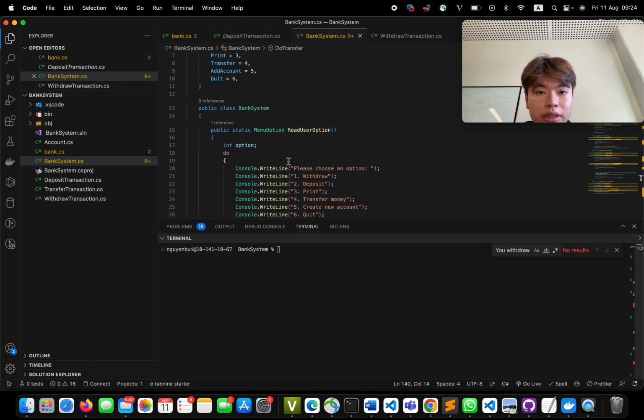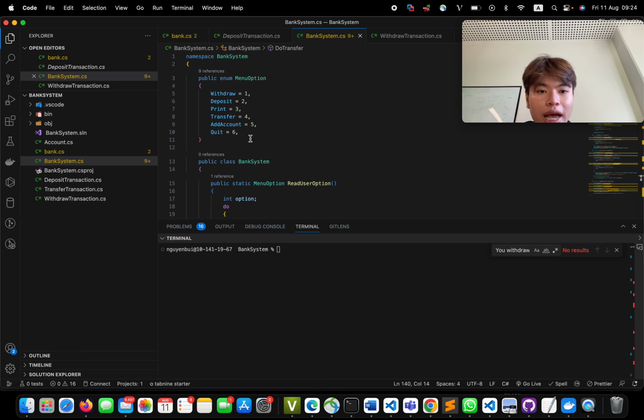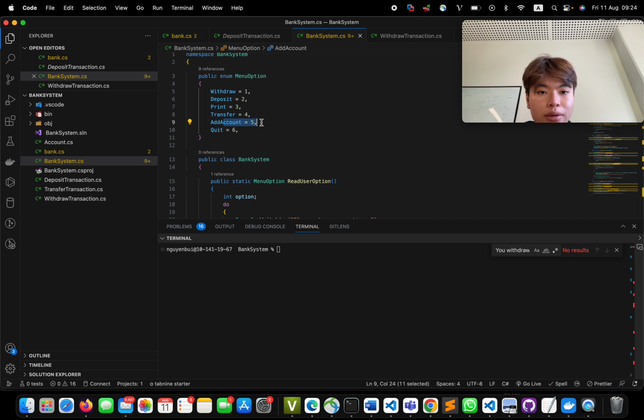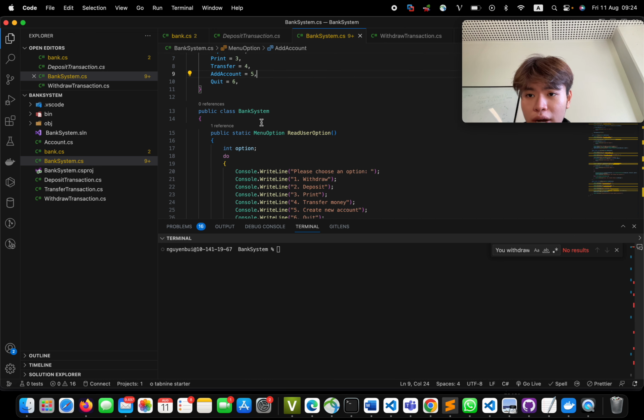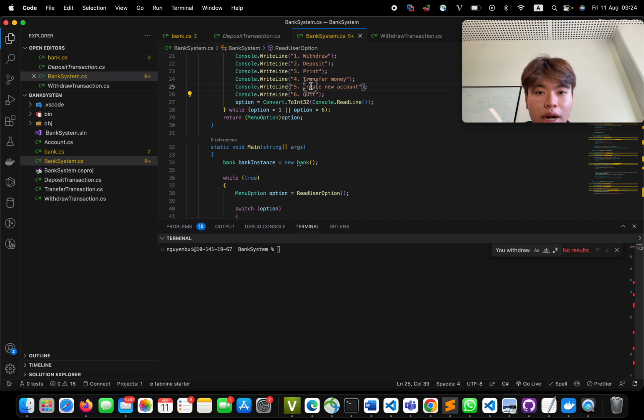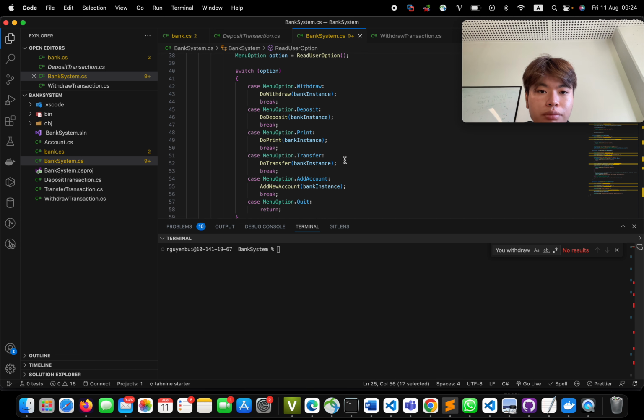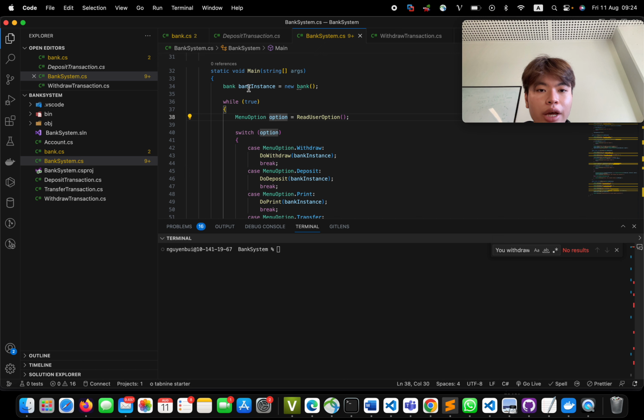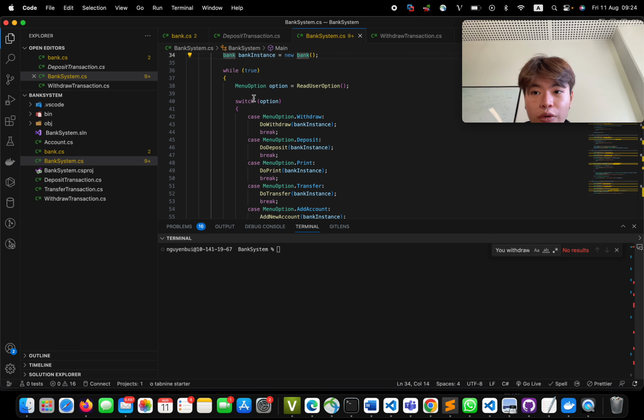Let's just go to the BankSystem. In here, I'm just adding a new option, one more option, add account, and I assign it number 5 so the user can choose it. Then I create a Console.WriteLine for the new account, and create a Write-through. In here, instead of using the bank system, I'm calling a new object, the bank instance, and then calling the bank to create a new object.